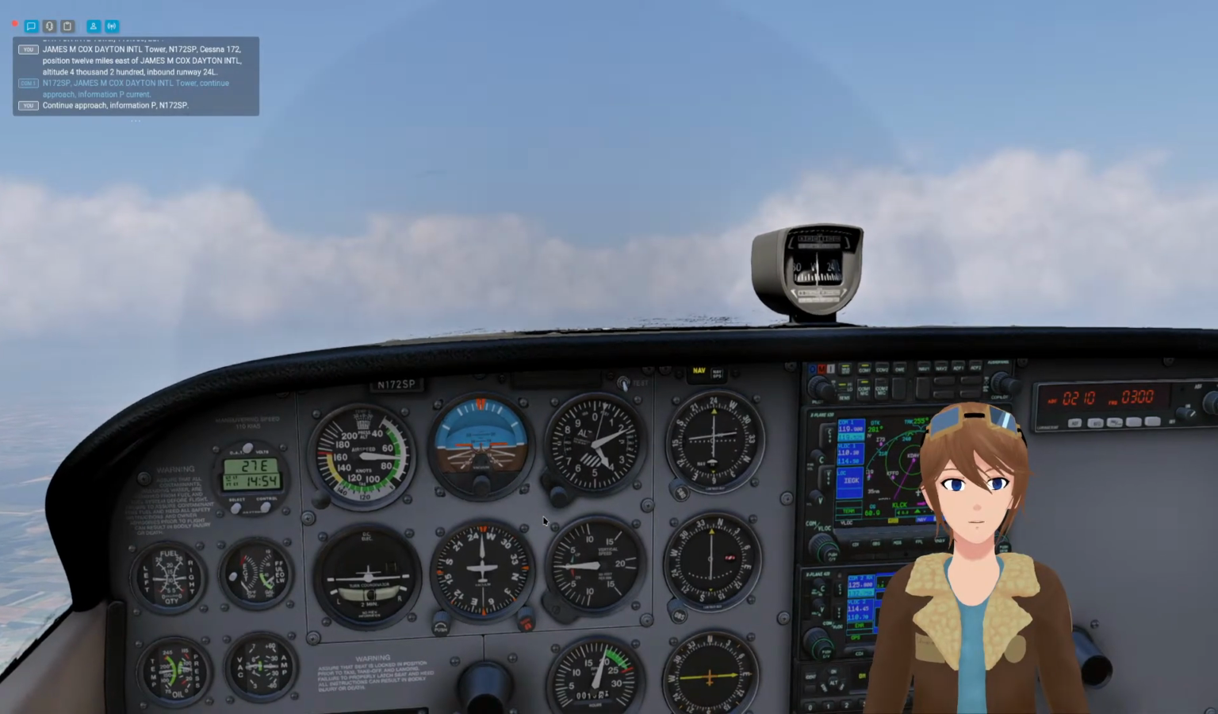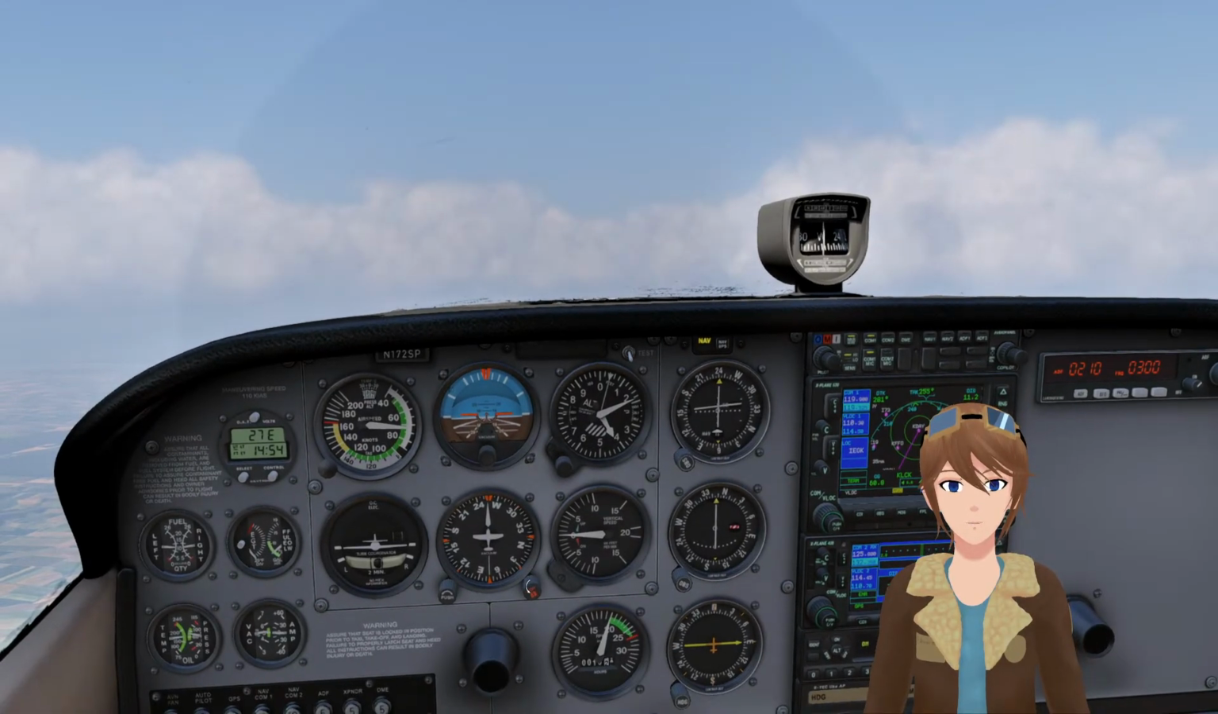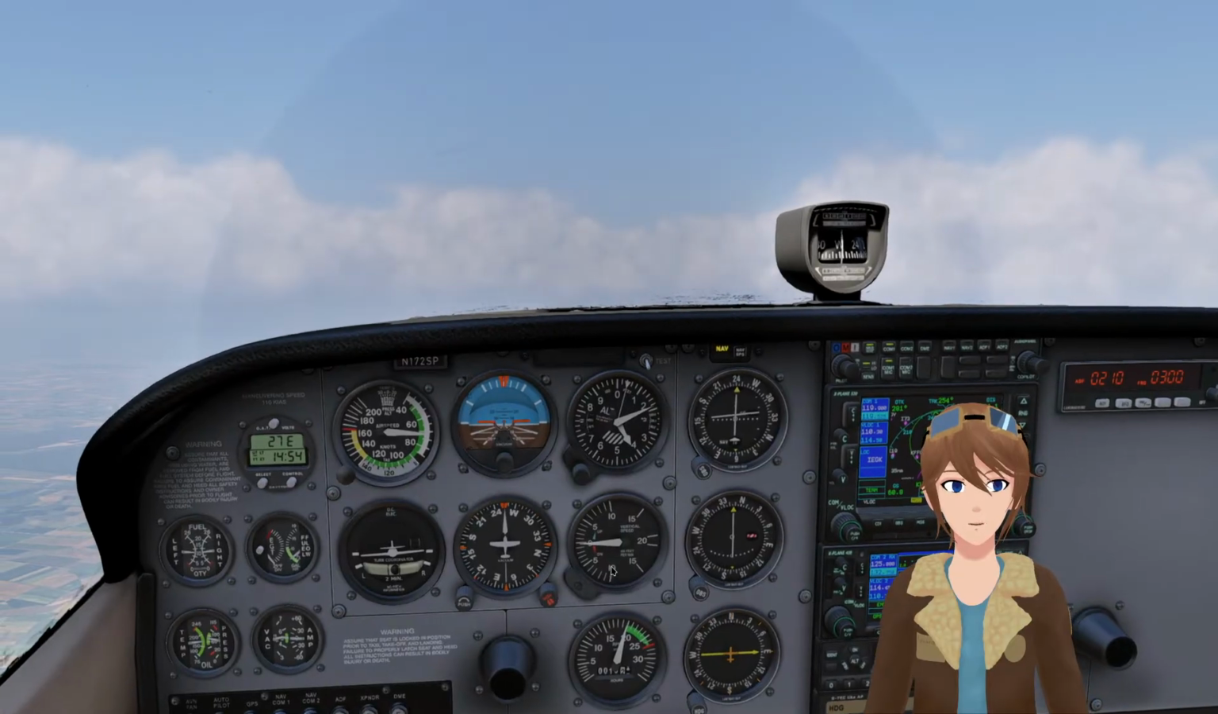Okay. So we're on the localizer. Now we're gonna wait for that to come down. Then we can probably hand fly this thing in.